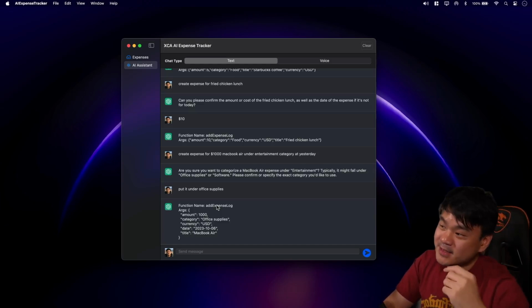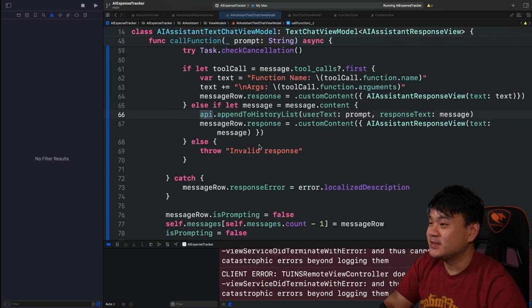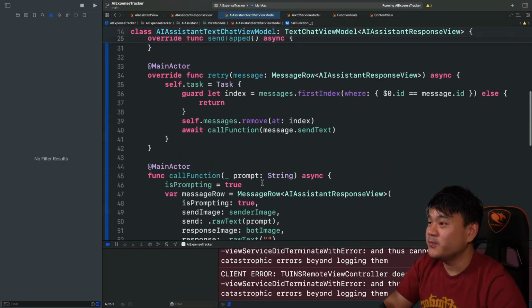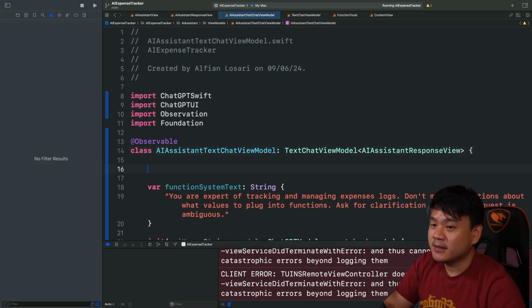So when I record this, today is 9 June. So when I say yesterday, it should be 8 June, 2024. So let's fix this issue. It should be very, very simple. Let me show you the trick to solve this date parameter.